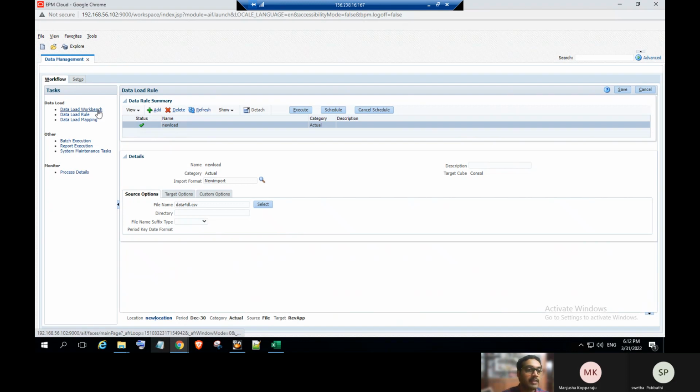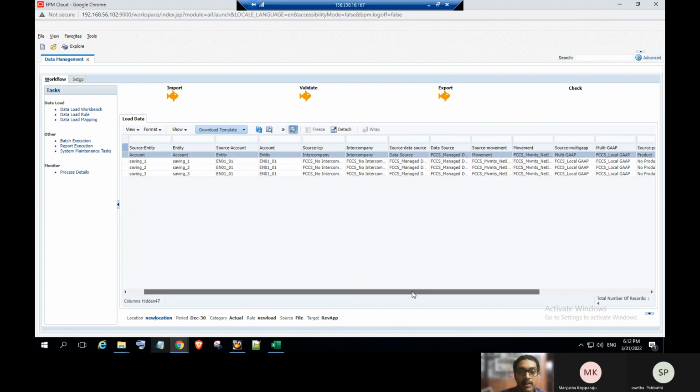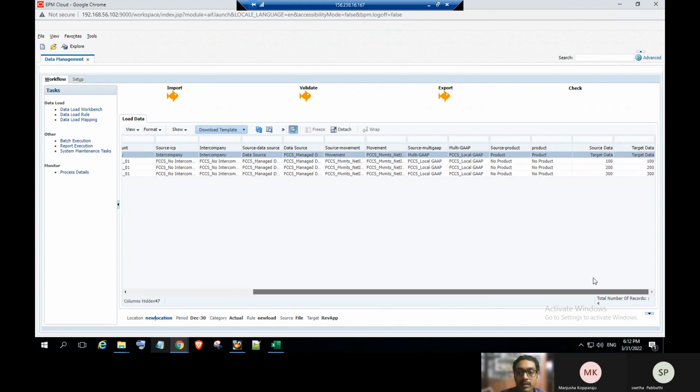Now, and finally, we can check the load rule workbench. As you can see, the file has been imported successfully, validated successfully, and exported into our application. We can see the source and entity columns here, from source to target. What are the details that have been transferred? We can check this, and in a similar way we can do the manual things and ERP also. And this concludes our data management.